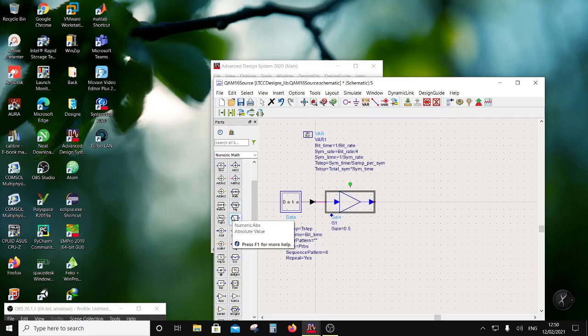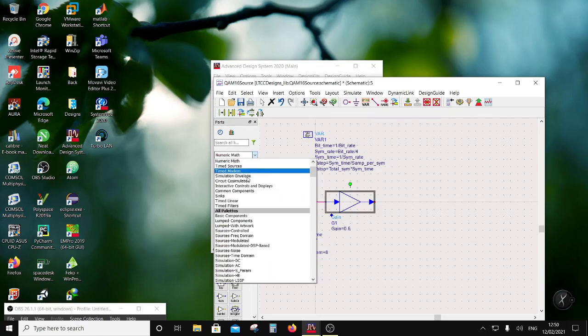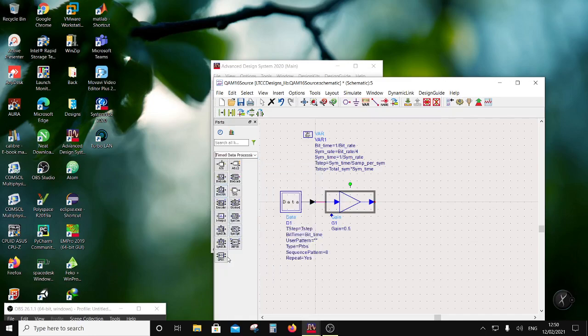Okay, the next thing which I'm going to have is going to be a symbol splitter, right? So that will come from time data processing. Is there time data processing? Time data processing. Okay, so there is going to be a symbol splitter. That's the one. Okay, so this symbol splitter is going to divide the symbols, the bits, into 2, right?